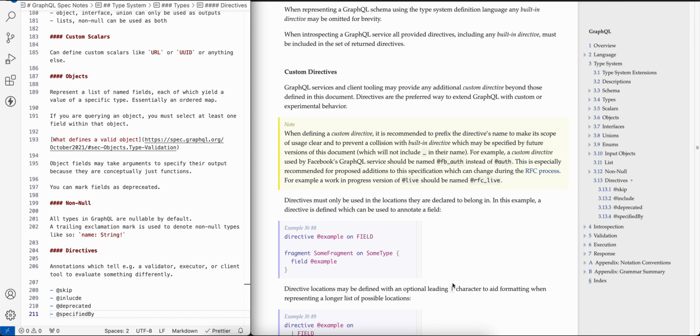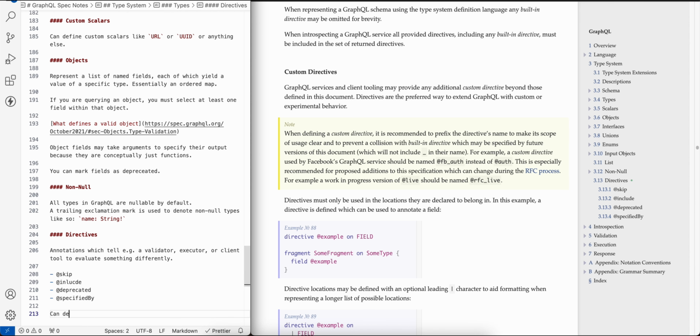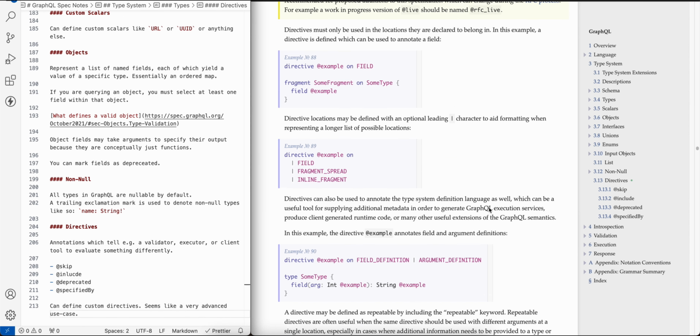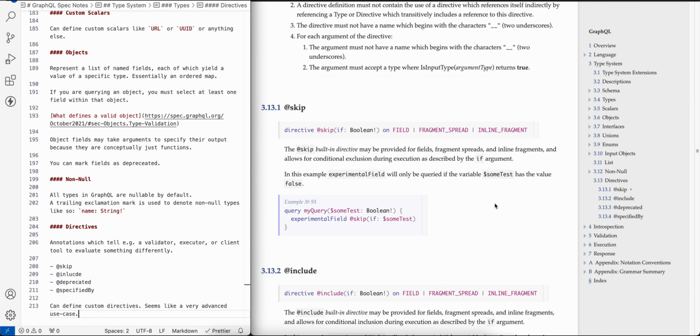Custom directives. GraphQL services and client tooling may provide additional custom directives beyond those defined in this document. Directives are a preferred way to extend GraphQL with custom or experimental behavior. All right, so they're totally custom stuff, probably pretty advanced. You can define custom directives. Seems like a very advanced use case. Cool. All right. Well, if I ever need that, I can read this.